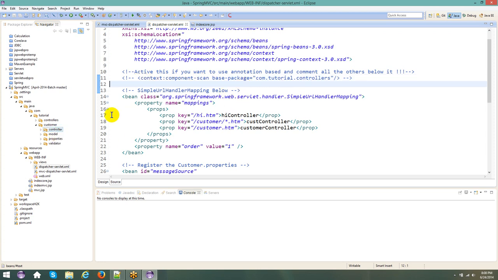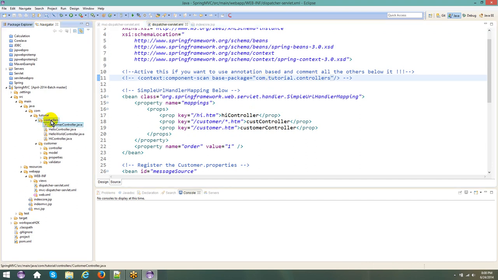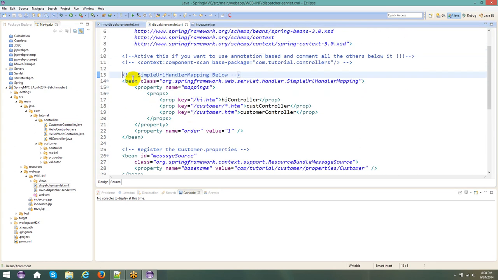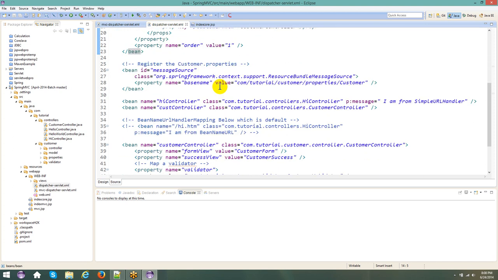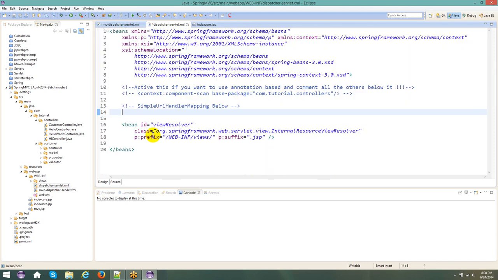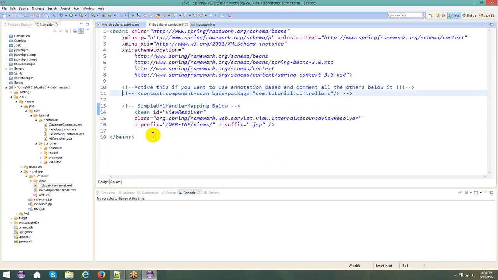So my controllers are somewhere in com.tutorial.controllers. Okay, so these are the bunch of controllers. I'll just show you one by one. As of now, let me remove all the other things which are not required for me. So remove this, and remove this till here. And I'm just going to uncomment this and uncomment this. All right.